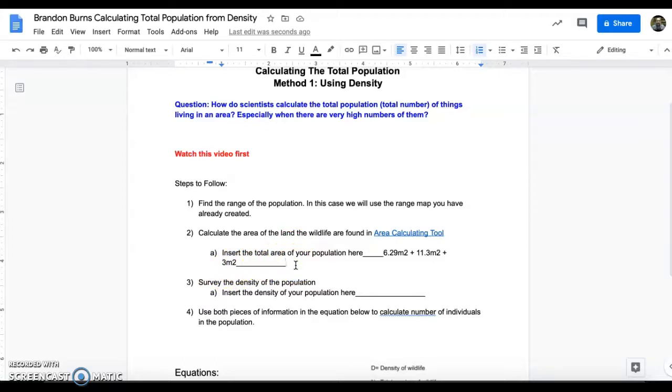So what that's going to be, 20.59 meters squared. And that is the area of the places that goldenrod lives. That's all you need to do for the assignment for today, is get that number.